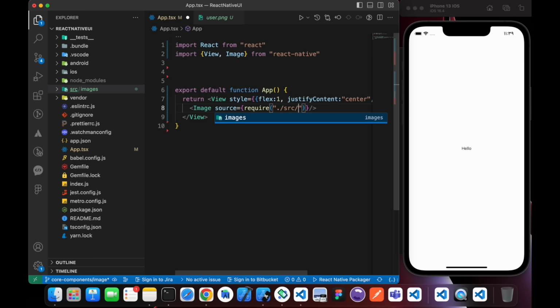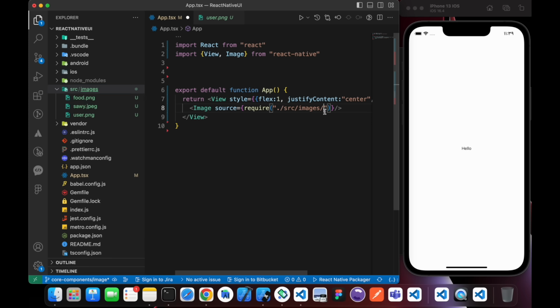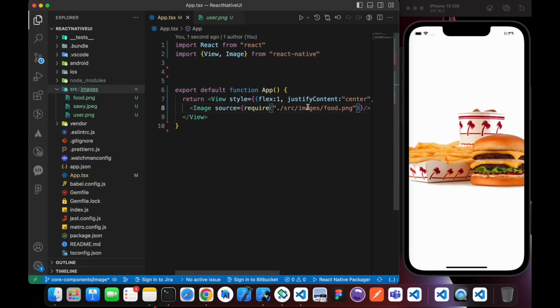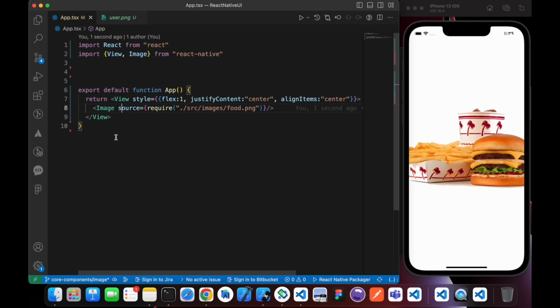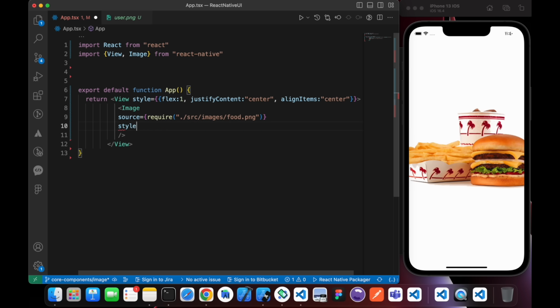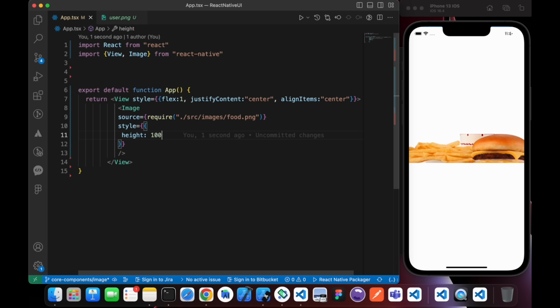Now src, inside the src folder is a folder called images, let's open it. Inside this images folder, let's start with our first image, food.png. Look, we have imported our image, but now let's give our image some styling. First of all, we want to handle its height and width. Let's give it a height of, for example, 100 and width of 100 pixels.